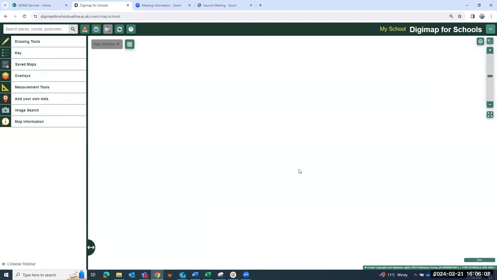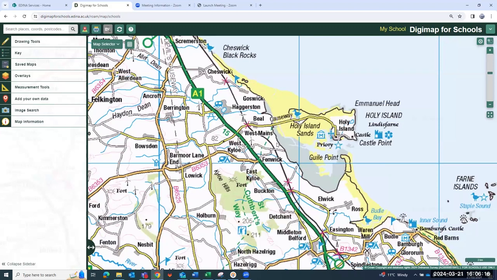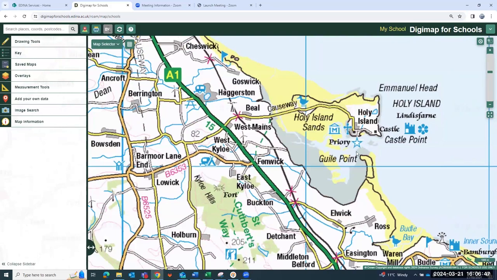I will show a very interesting function, a set of tools that you can use with younger students, for example. On the left panel, you have different tools that you can use with Digimap for Schools, and you will also have some of the tools on the top bar, and we are going through each one of them. Let me start with the key tool. As you zoom in, the key tool is going to show me different symbols in a map.